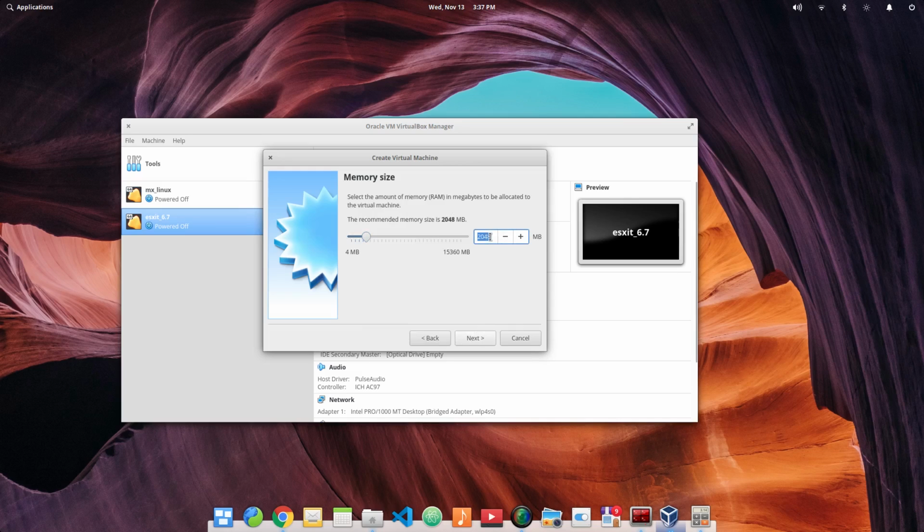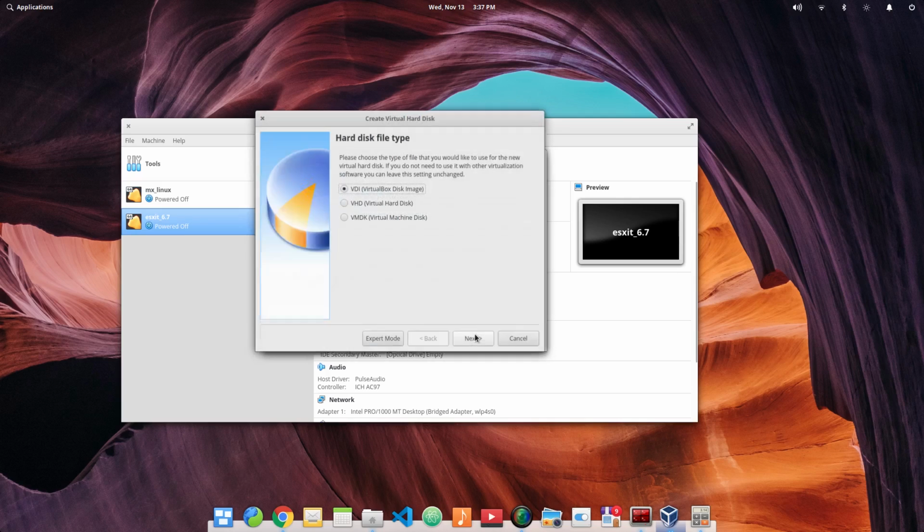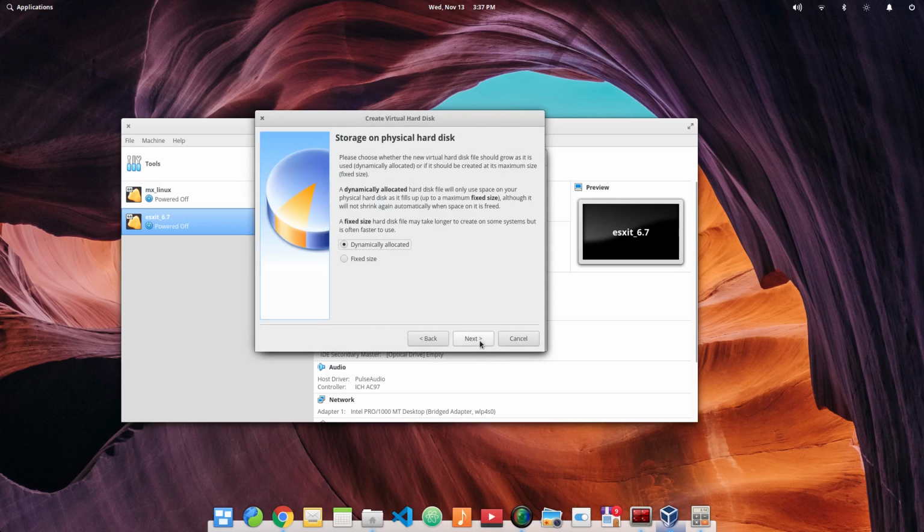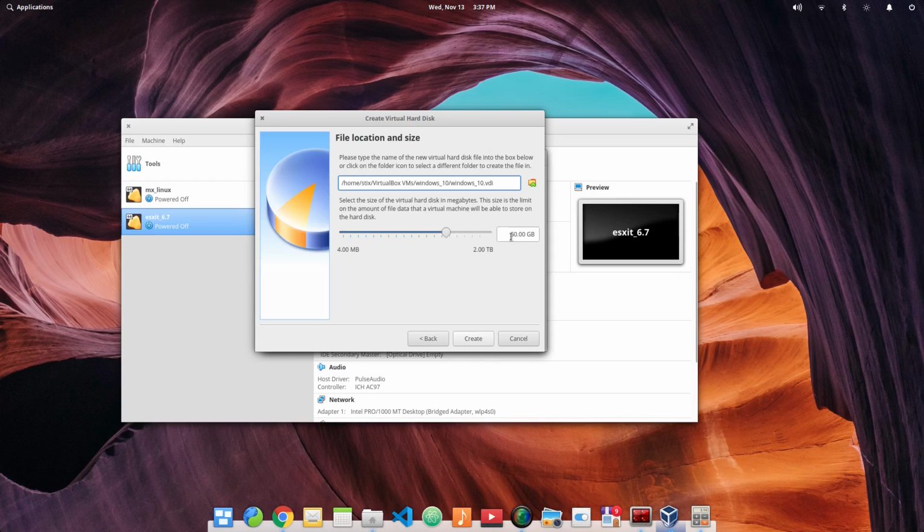And we're gonna do 3072. Get at least 3 gigs of RAM. Virtual disk. Dynamically allocate that. Give it 35 gigs.